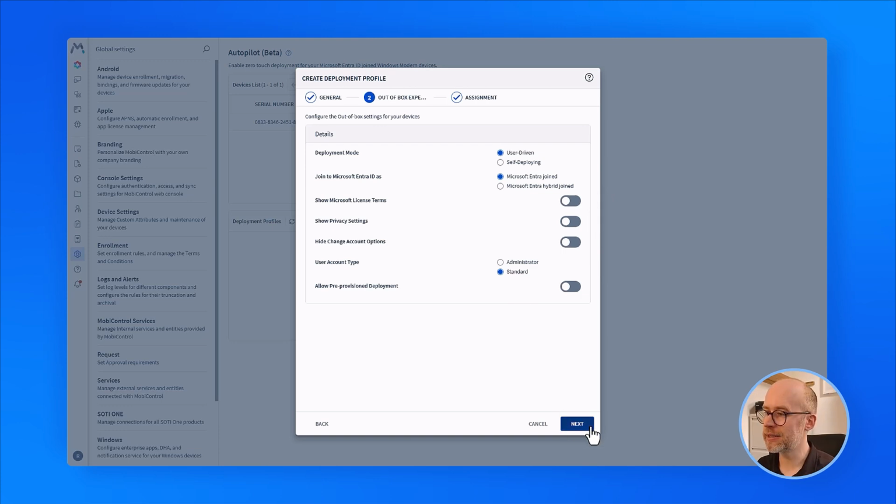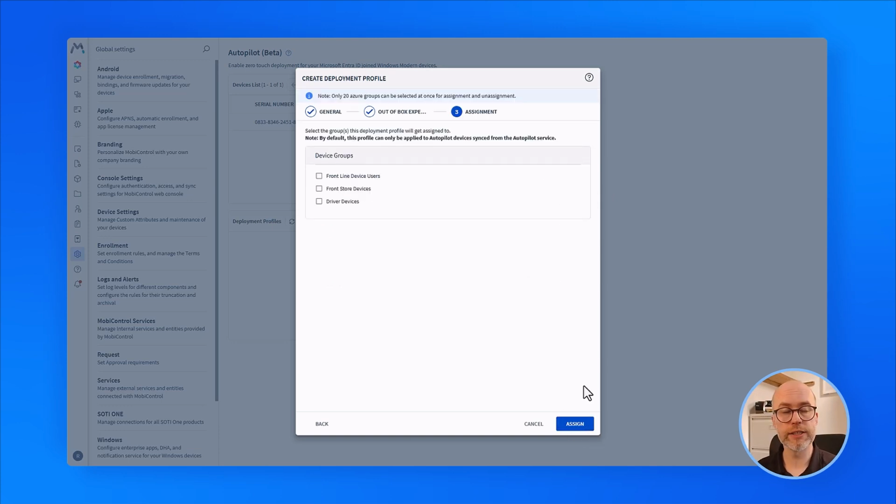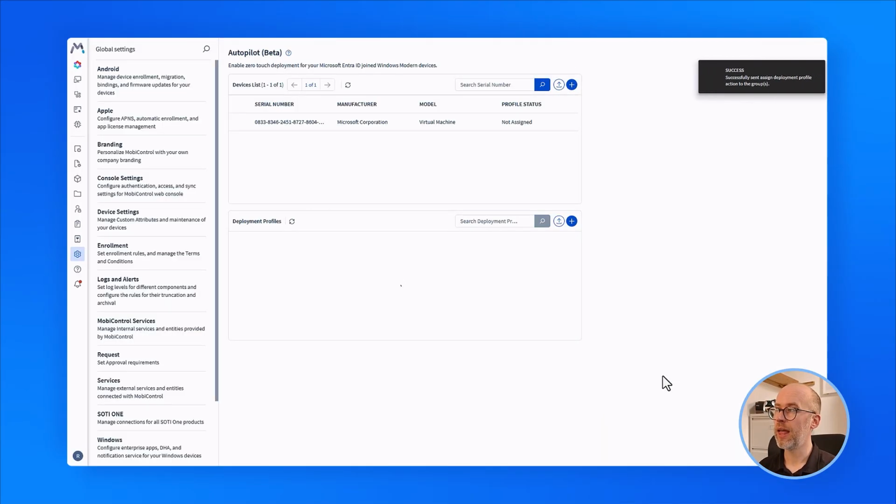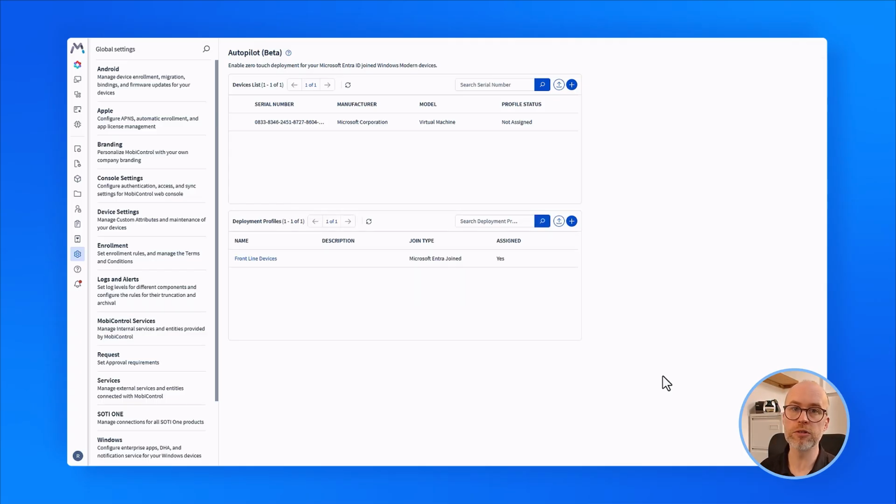When I click Next, we'll then be able to assign this deployment profile to one or more Microsoft Entra ID security groups. We can see the 3 groups that we saw previously, and if I select this one, which is the same that we assigned our device to, it would mean that the device will receive these settings when it goes through the out-of-box provisioning. I'll click Assign. We have a success message, and we now should have everything set up, ready to work through the out-of-box experience on the device side.